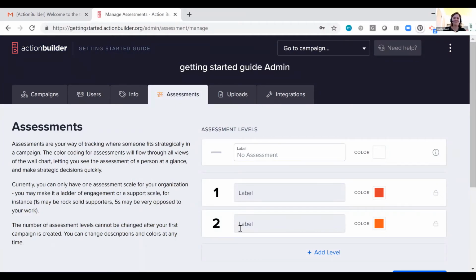What is an assessment? An assessment is a quick, at-a-glance way of seeing where this person is in terms of their engagement with our organization. Labor unions use assessments really frequently. A lot of other groups in our progressive movement do as well. So you could think about assessments like a ladder of engagement.